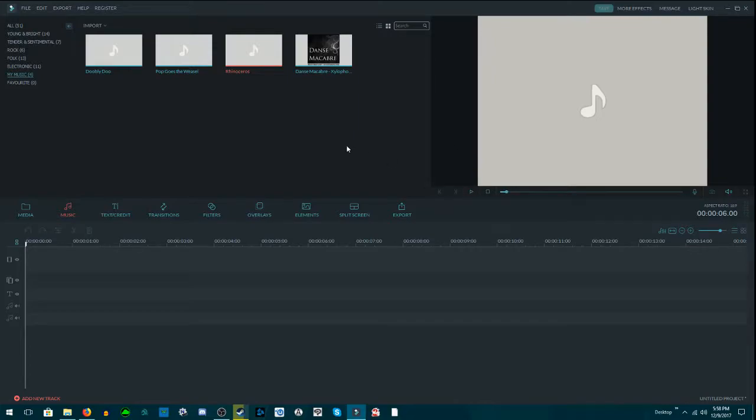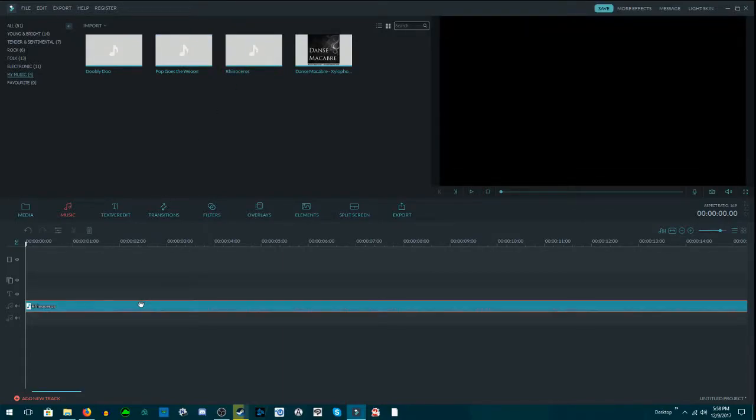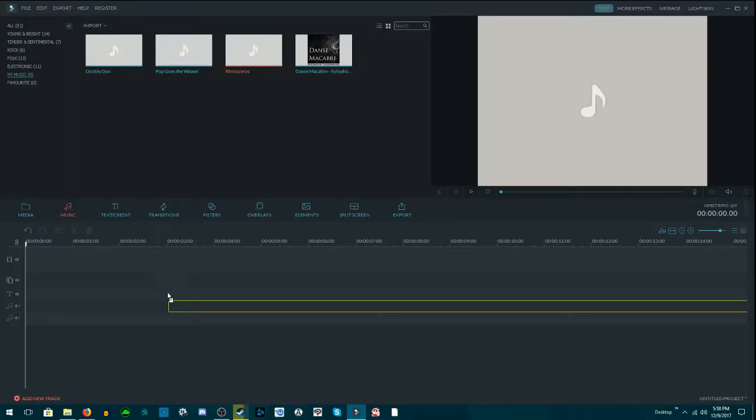Nifty, right? Adding music to your timeline is very similar to adding video to it. You can either click the plus button that's on the file itself, and it'll add it over here, or you can simply click and drag it down. Either way works just fine.